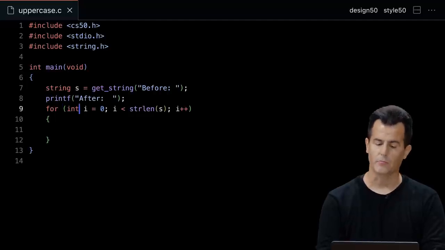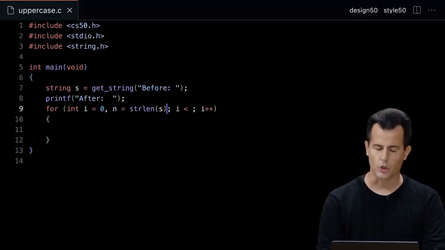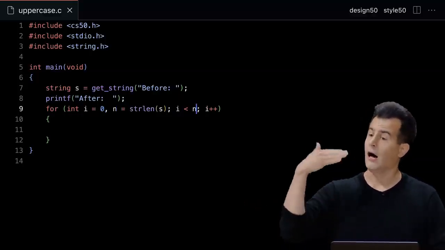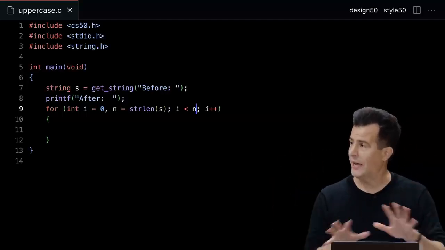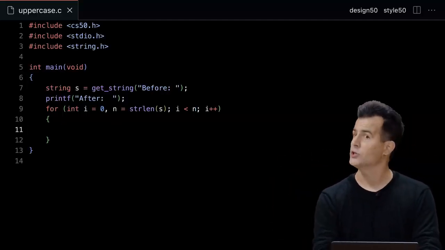But wait a minute. Let me learn from what I just said. Let me avoid calling strlen again and again and again. Let's just call it n equals strlen(s), and then compare i against n. n's not changing. i is changing, so that condition is now handling the logic I want. Inside of the for loop now, I have to ask a question. Is the current character, the ith character of s, lowercase? If so, change it to uppercase.